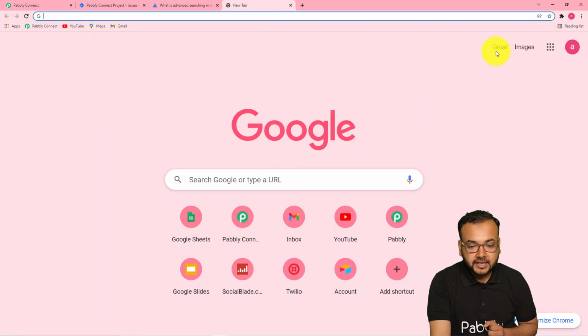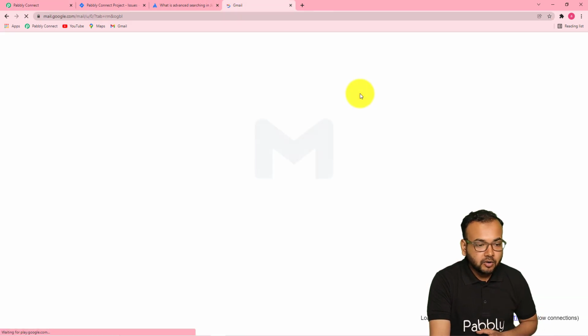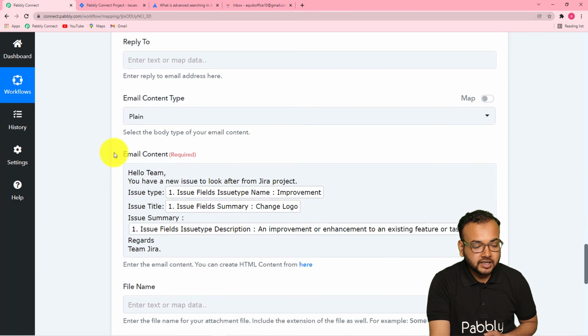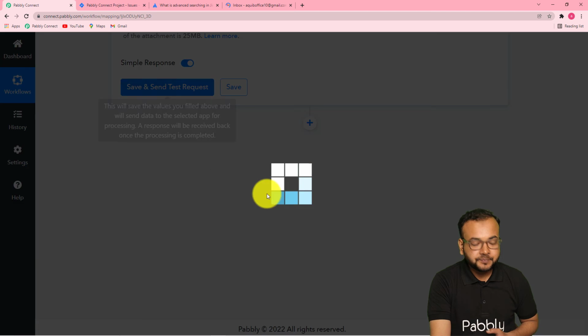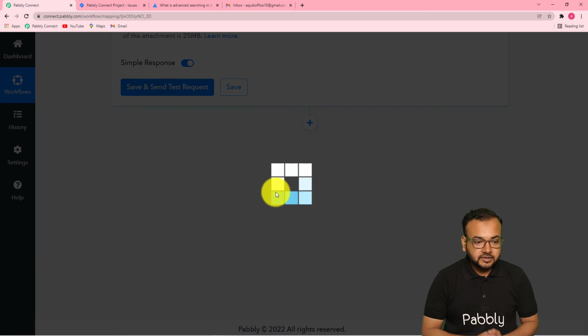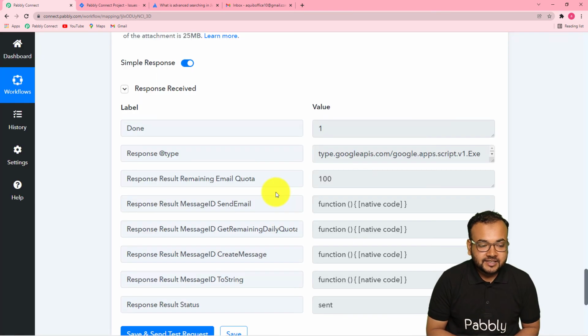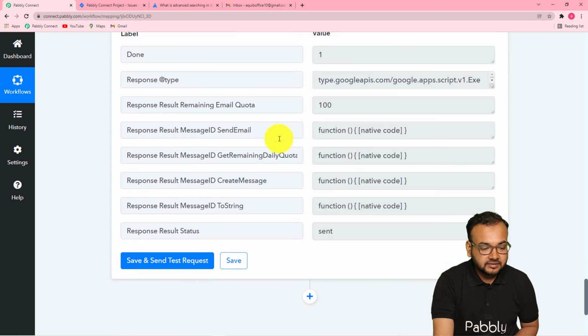So let me open my inbox here, and let's check the connection. Now I'm going to click here on save and send test request. And the email will be delivered. It might take a few moments. You can see now that the response is this. Now let's check in my email if I have received the mail.